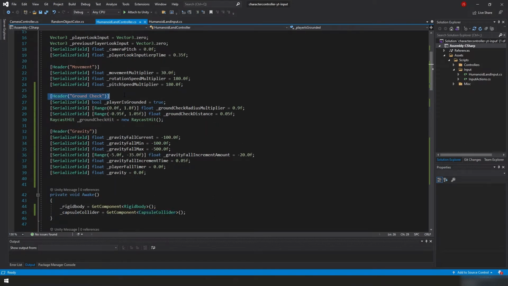Next, we created a ground check section. Under here, we have playerIsGrounded equals true. It's a boolean, and by default we're setting it to true. Next, we have a ground check radius multiplier, a float set to 0.9. We serialized it so that we can change it in the inspector panel to a different value as we need to while we're playing the game. Then we set a standard range; you can set these to whatever you like. Same thing down here, a range, serialized, another float, and this one we call ground check distance. The default value on this one is 0.05.